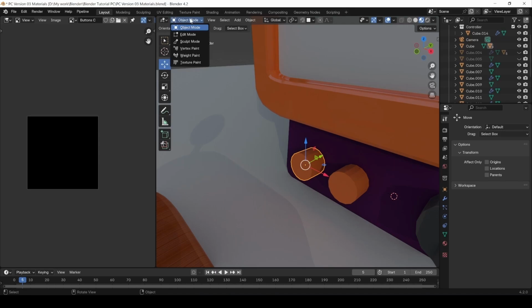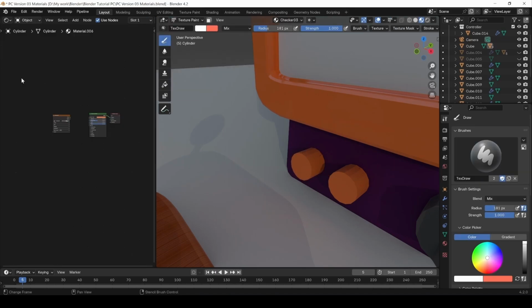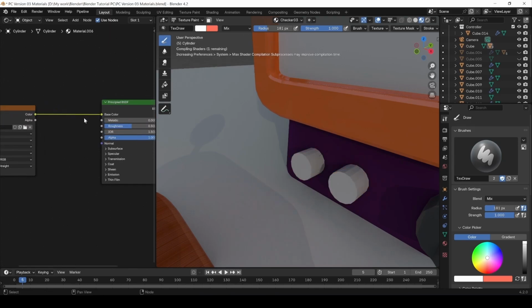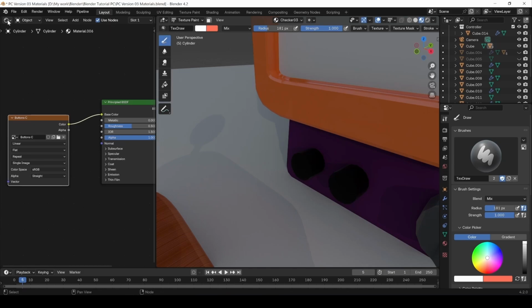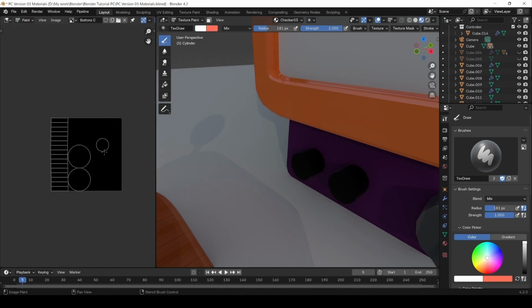Now let's go to texture paint. Actually, before we do that, let's go to shader editor. Go here. Be sure to choose button C. Just connect it to the base color, so we can see our image. Go to image editor. Be sure you are here in paint, so you can paint.